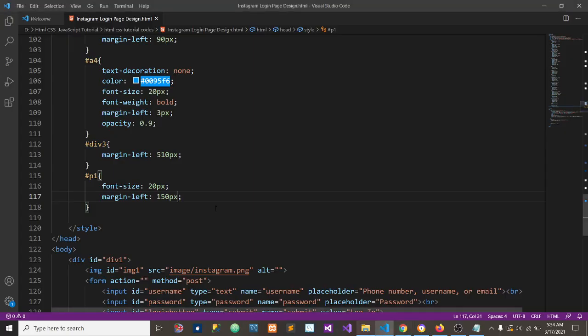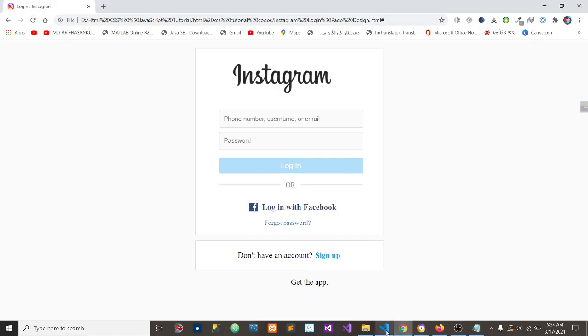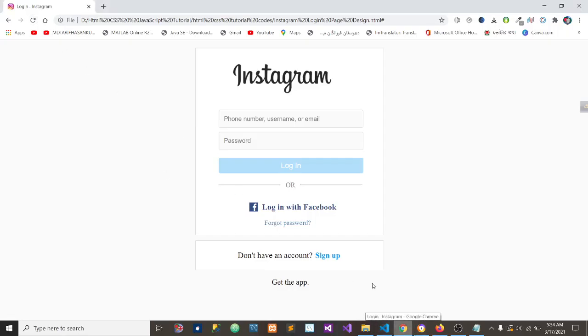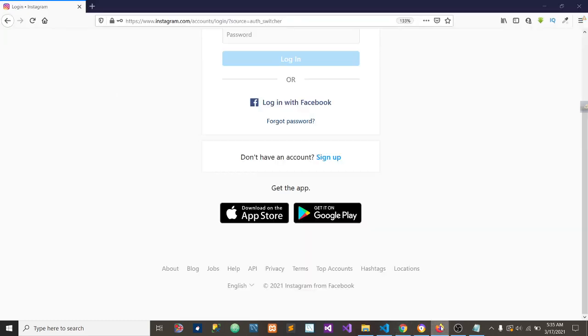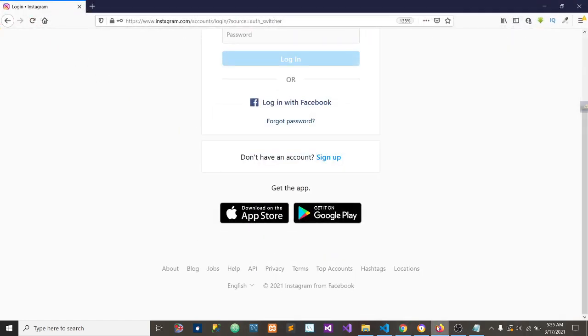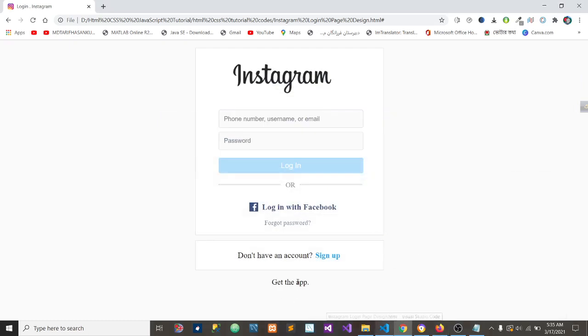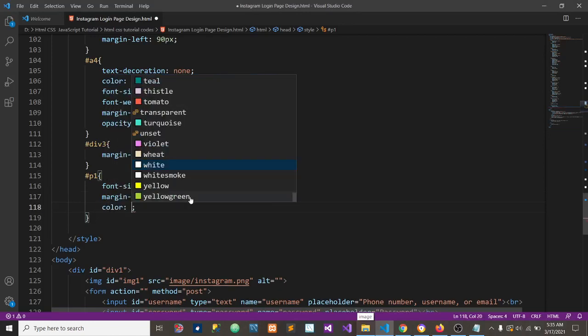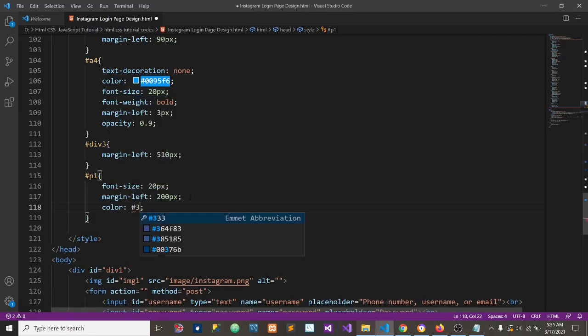Yes, now it is situated almost. Yes, let's see. No, it is not the middle. So now if we take 200 pixel, now you can see it is the middle of this. Now you can see this get the app. It is perfect. So it is almost done. Yes, now we have to change the color of it. So to change the color, for p1, we have to take the color property. So we have to take hash 3a, then 3a.